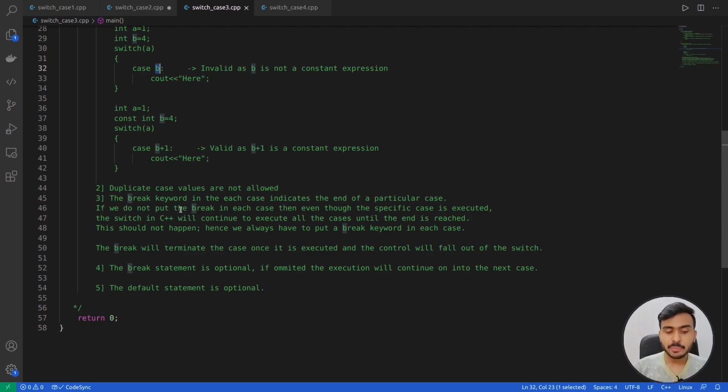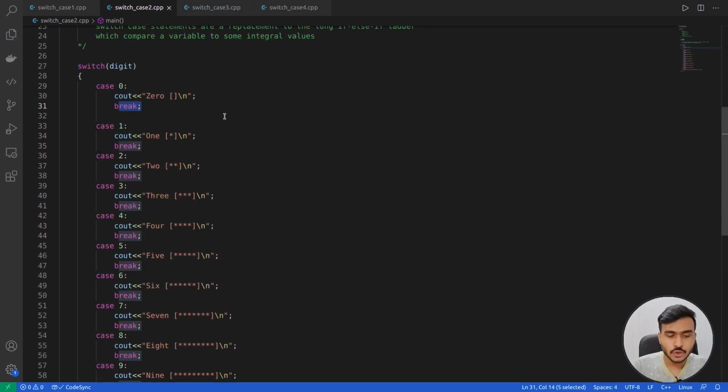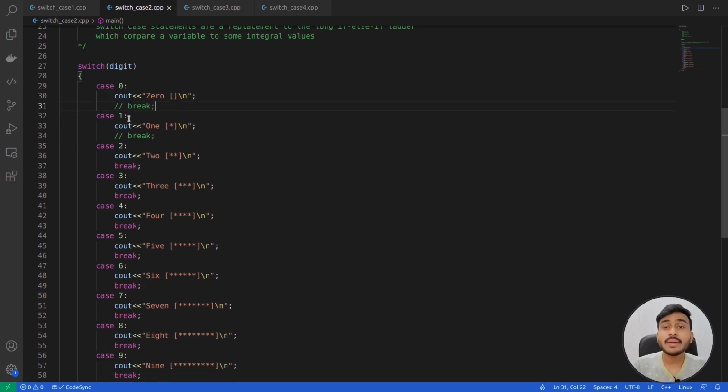See, now this point is very important. If we do not put the break in each case, then even though the specific case is executed, the switch in C++ will continue to execute all the cases until the end is reached or until some break statement is found. Okay, so I know this is looking a little bit difficult, but let's understand this by this code. So what I'll do is I'll remove a few of the break statements. I'll remove this break from here. I'll remove this break as well. And now we'll compile this code again.